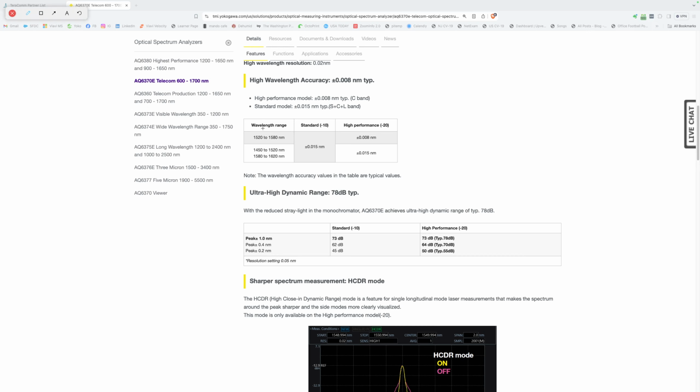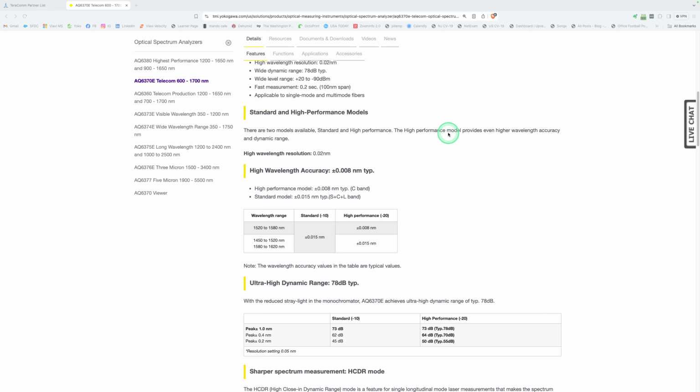The first difference I'd like to point out is the wavelength accuracy. The standard accuracy in the -10 is 15 picometers or 0.015 nanometers. I apologize, I bounce back and forth between picometers and nanometers. It's a bad habit I've gotten into. The high performance version, between 1520 and 1580, you actually have a guaranteed 8 picometers of accuracy. And that's an improvement over the previous model, which used to be 20 picometers and 10 picometers.